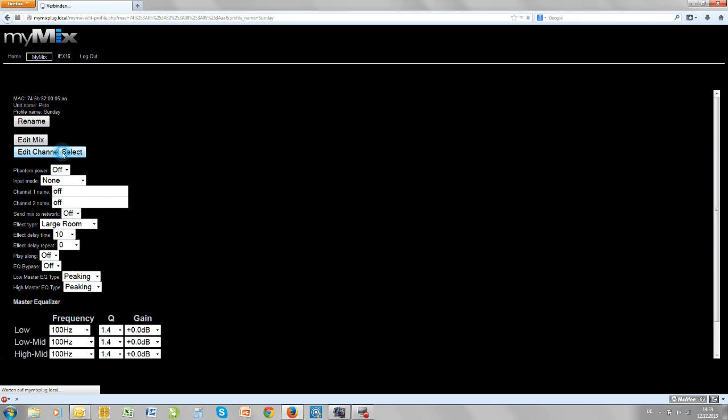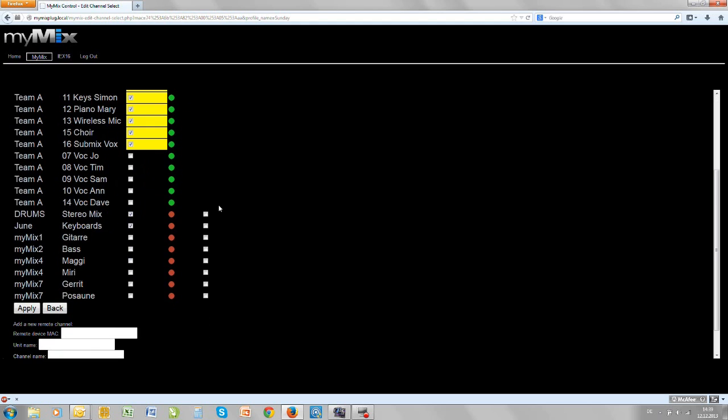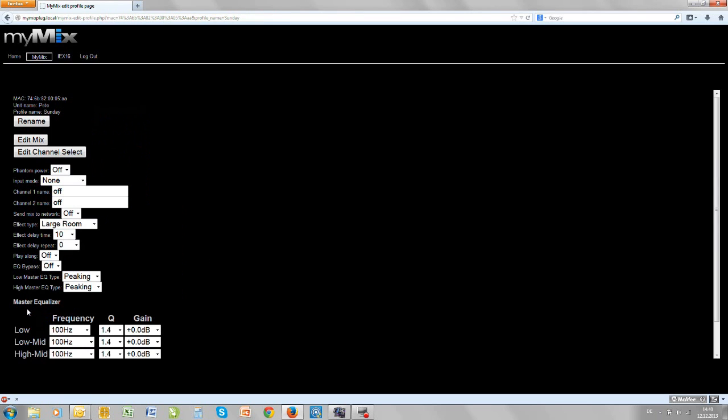If we hit this channel select page, we will see all the network channels that are currently saved in that profile. Some of these channels are online and selected, some of them are offline. Here we're deleting now some of the offline channels from that profile. We hit apply, that data is transferred and it's cleared from the profile.